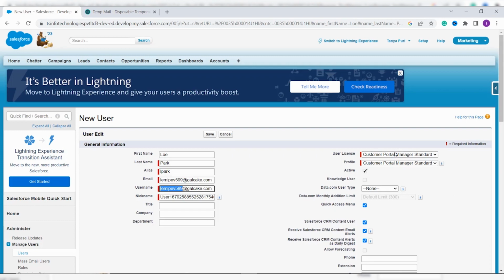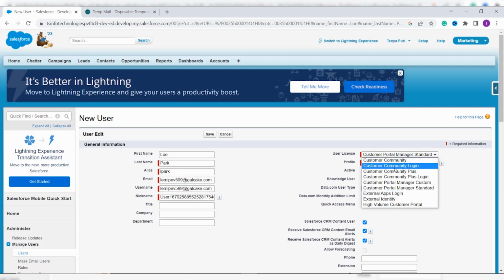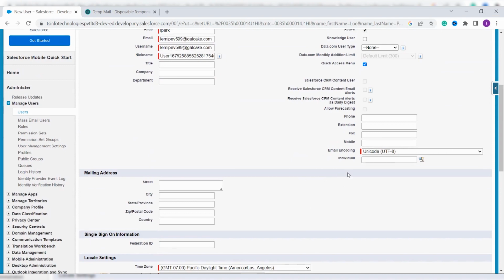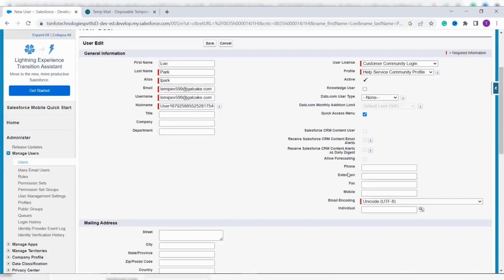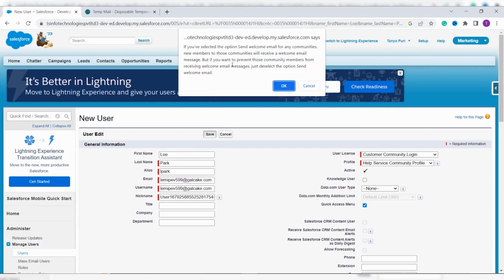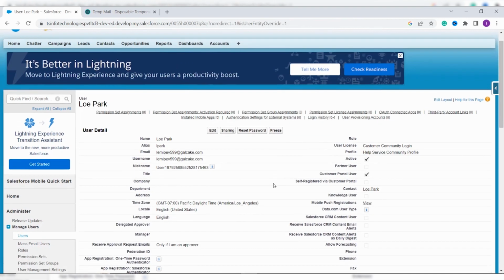Then you have to select the user license. Here I select Customer Community Login. Then you have to select the profile. From here I select the Help Service Community profile. If you want to fill in other details, you can, and after filling all the details you have to click on this Save button, and here it will show you a message that it will send the welcome email. So click on OK, and here you can see that it successfully converted the contact to a community user.